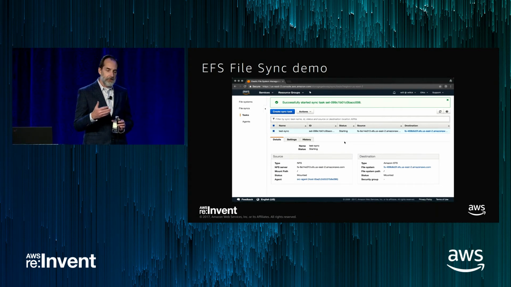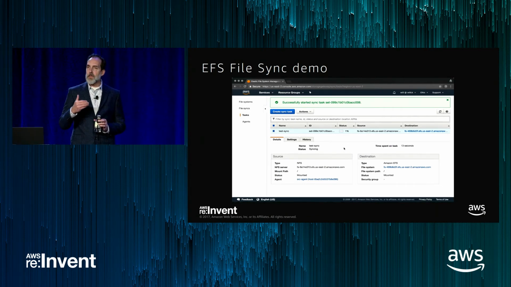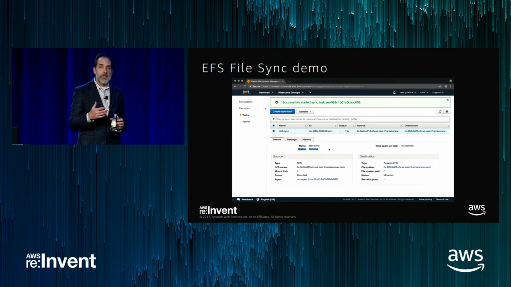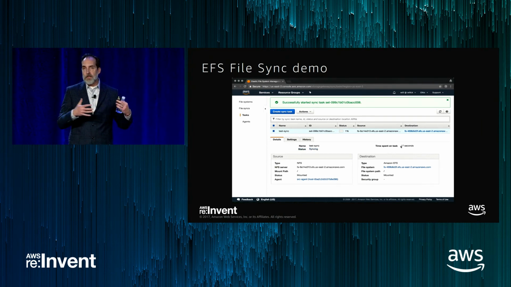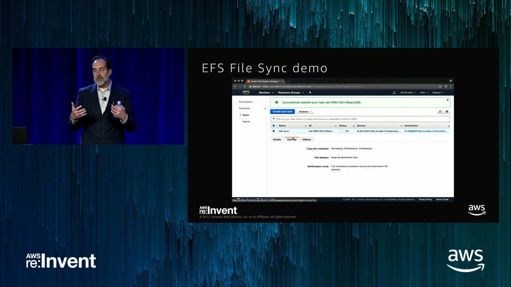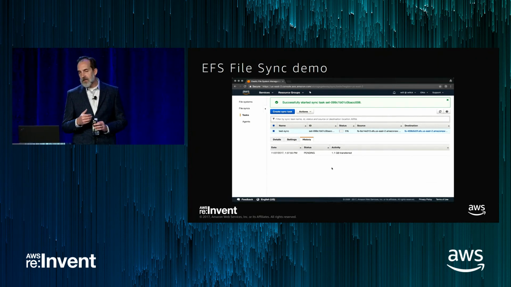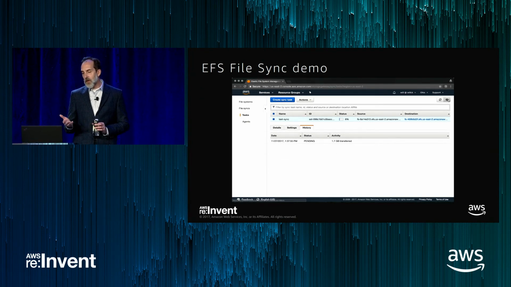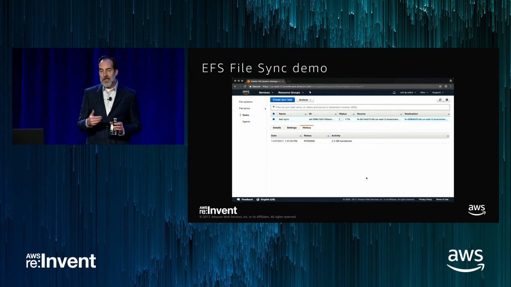I sped it up because it does take a few minutes for the sync set to actually be created, so I sped through that in this video just for time. Now that the status has changed, we're actually copying that data. In real time, we can see that so far we've already copied 1.7 gigabytes. We'll see this continue to increase.